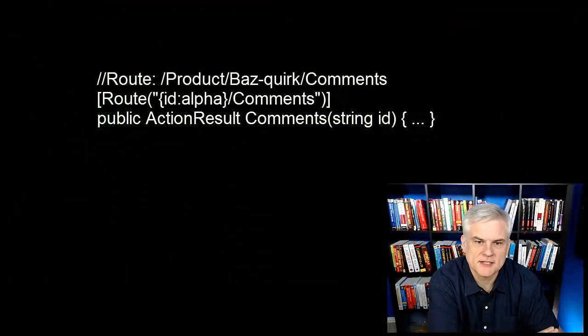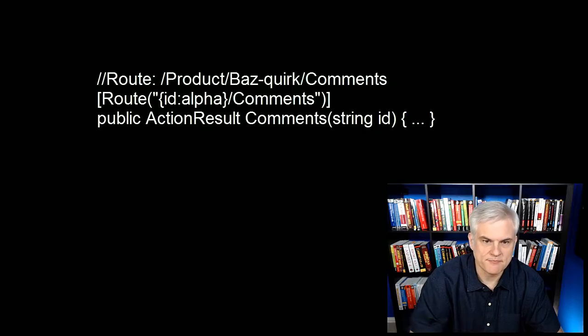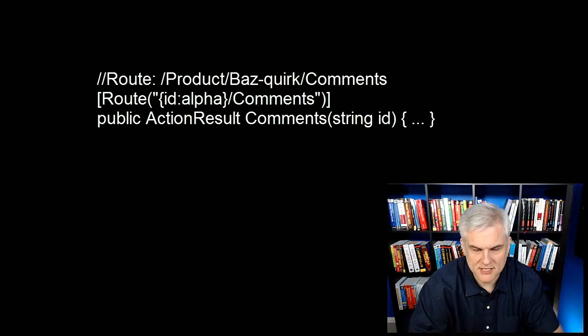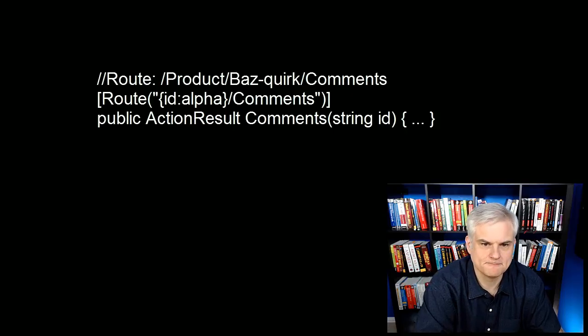Okay, and here's another example on screen right now that you can see where we have a fictitious example for comment. So in this case, we pass in the ID. It will be alphanumeric or just alpha characters /comments. That'll be routed to the action result method called comments in this particular case. So the route would be something like /product/Basquirk, or whatever the name of the product is, /comments, and that would go to the comments action result method.